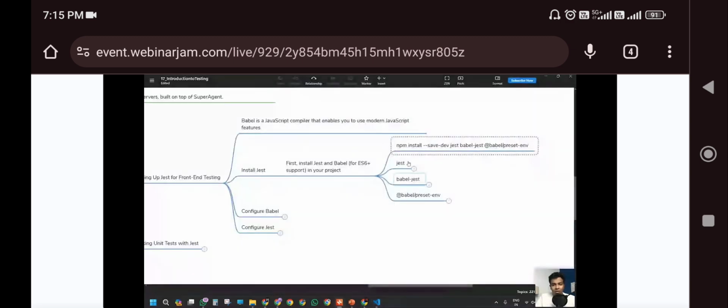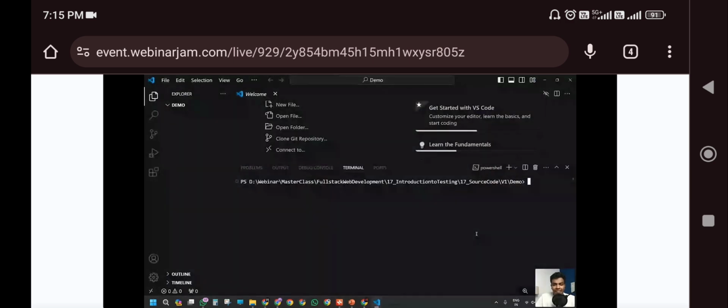Okay, so this is what we got. Right now npm is nothing but the node package manager. npm install, we are installing those libraries like jest, babel-jest and @babel/preset-env. So whenever you click enter, those libraries are going to be installed in your directory. Okay, so that is the first step.